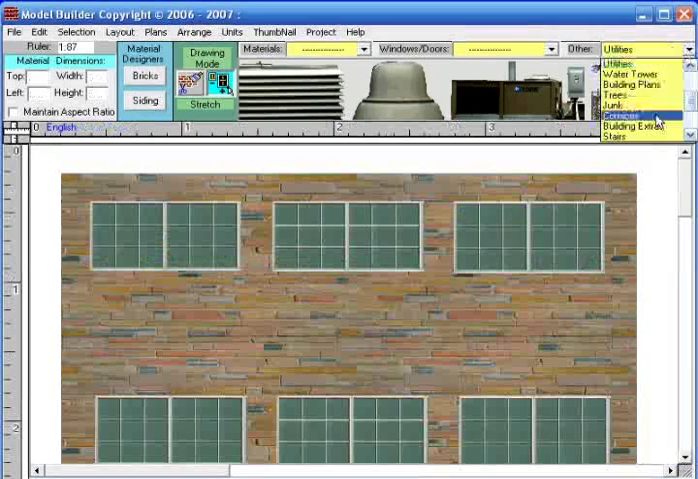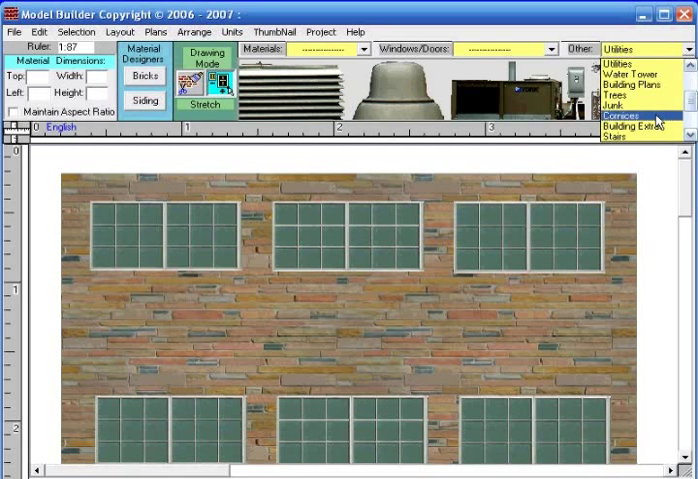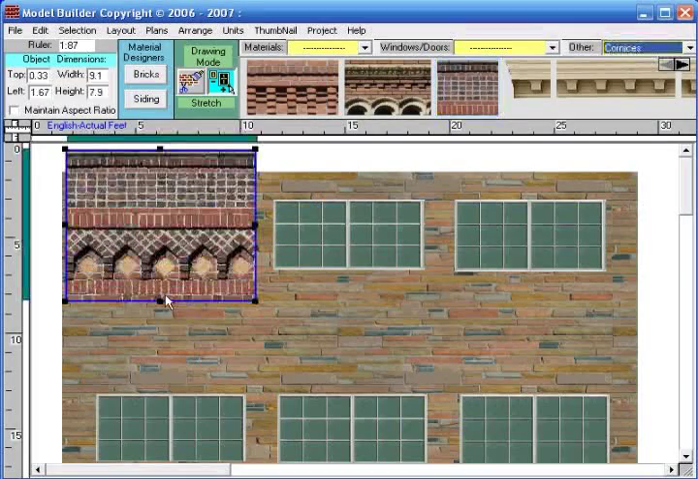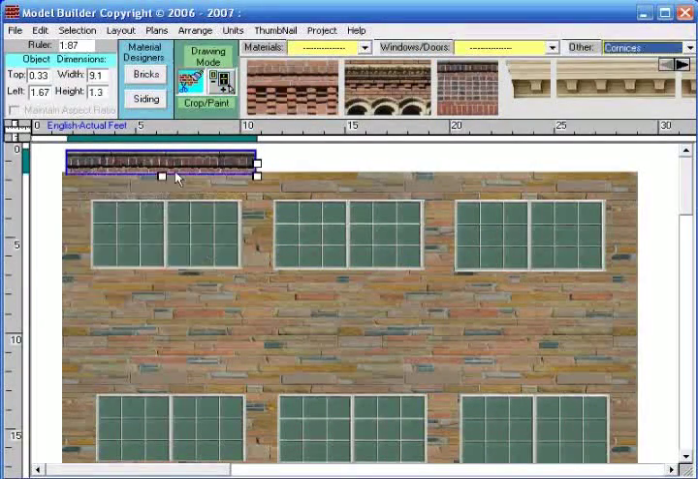Scrolling back up to the top of the building, I want to add some trim. I choose the cornice palette from the Other category drop-down list and select a cornice that looks good. I will switch modes to crop off excess material. I click on the wall to check my left and my width. I will be using these measurements for my trim.